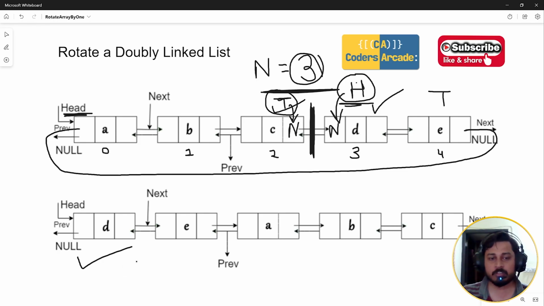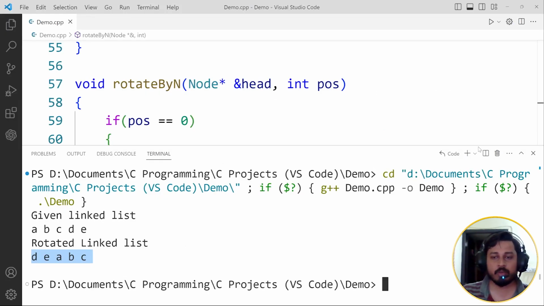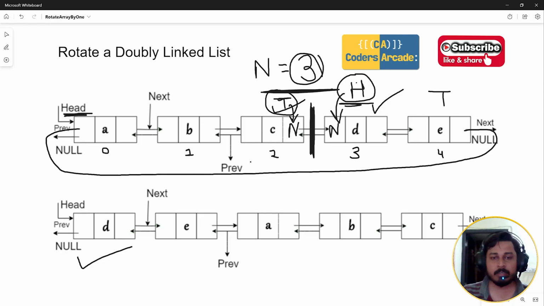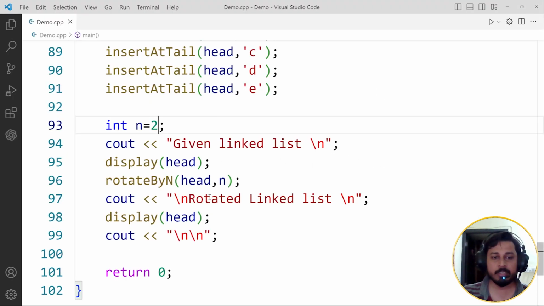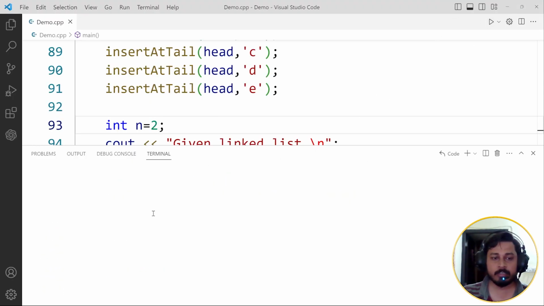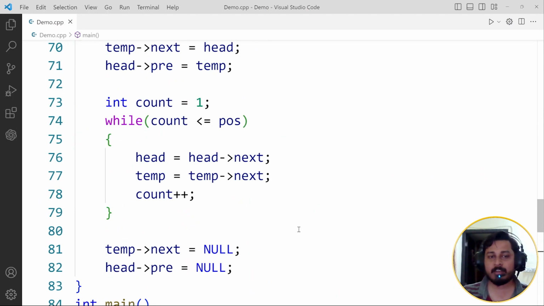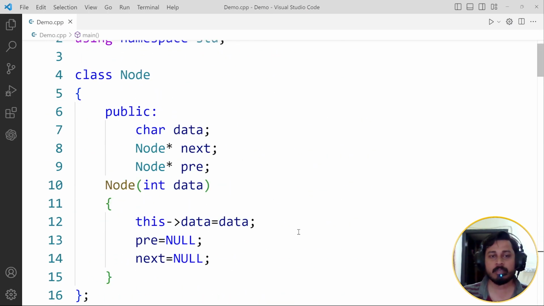All right, guys, so this is how you will do it. What if the value of n is changed, let's say to 2? So the answer should come like C, D, E, A, B. Okay, so let's run this and, there you go, C, D, E, A, B. And hence, this is how you're going to rotate the linked list by n positions.